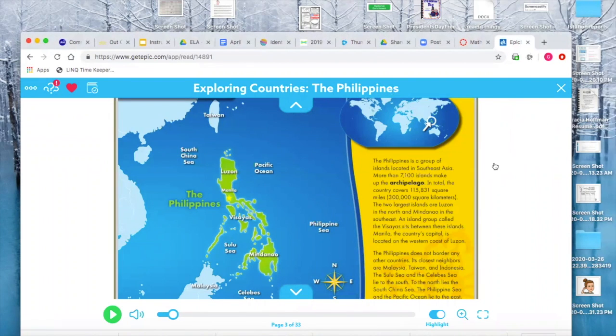The Philippines is a group of islands located in Southeast Asia. Now, friends, if you want this to read to you, just press the play button. Now, I'm going to read it to you. And later on, when you go on to Epic, you can just press this little green button and it will read to you. The Philippines is a group of islands located in Southeast Asia.